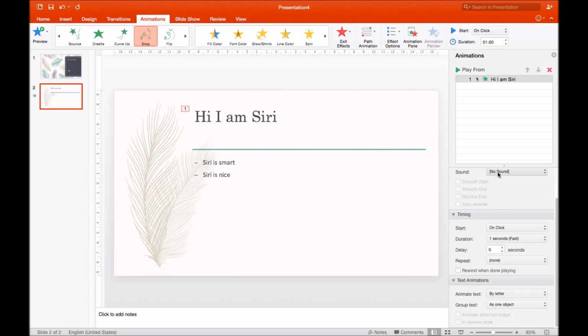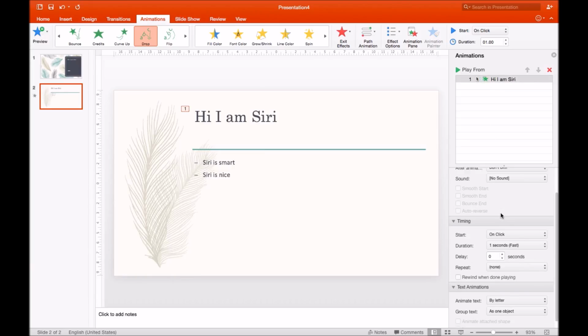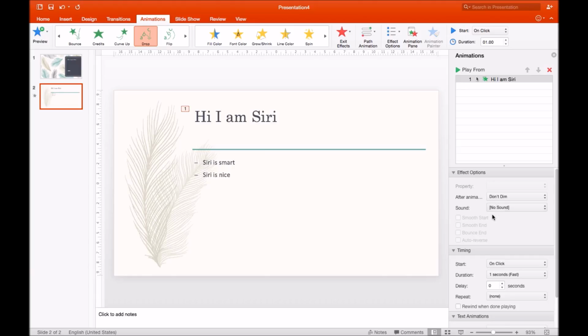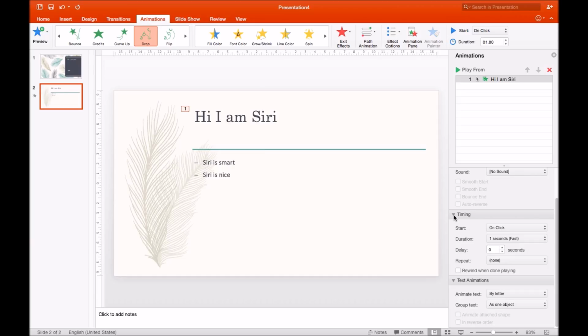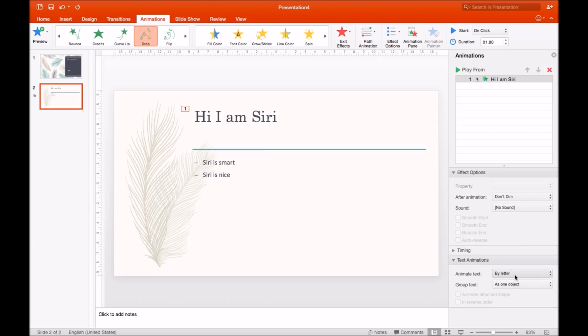On the right hand side, you can see your animation pane or properties. You can edit or add a lot of different things, for example sounds, or adjust the timing of this object to come out. And also edit the text animation, whether it's by word or by letter. If it's by word, then it will pop up by word. If it's by letter, then it will be by letter.